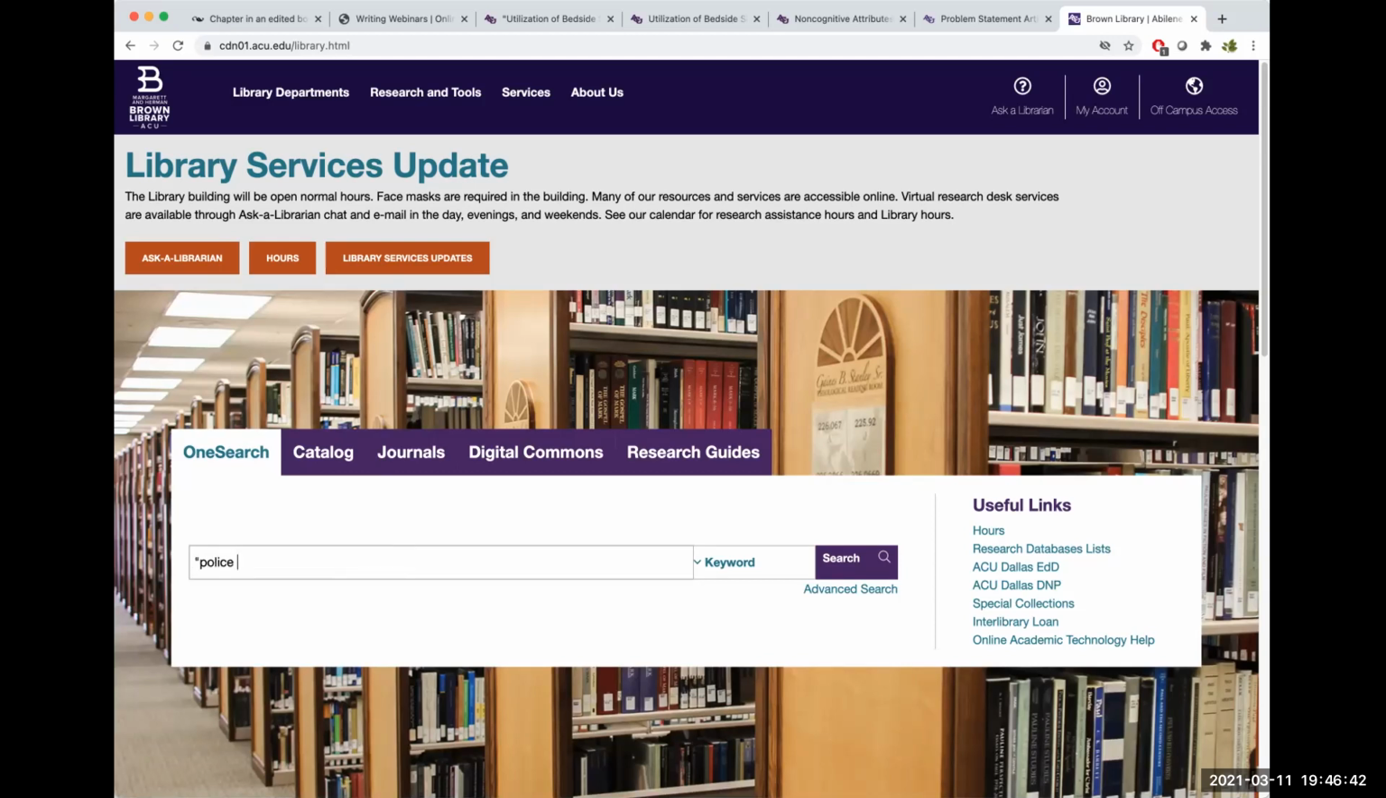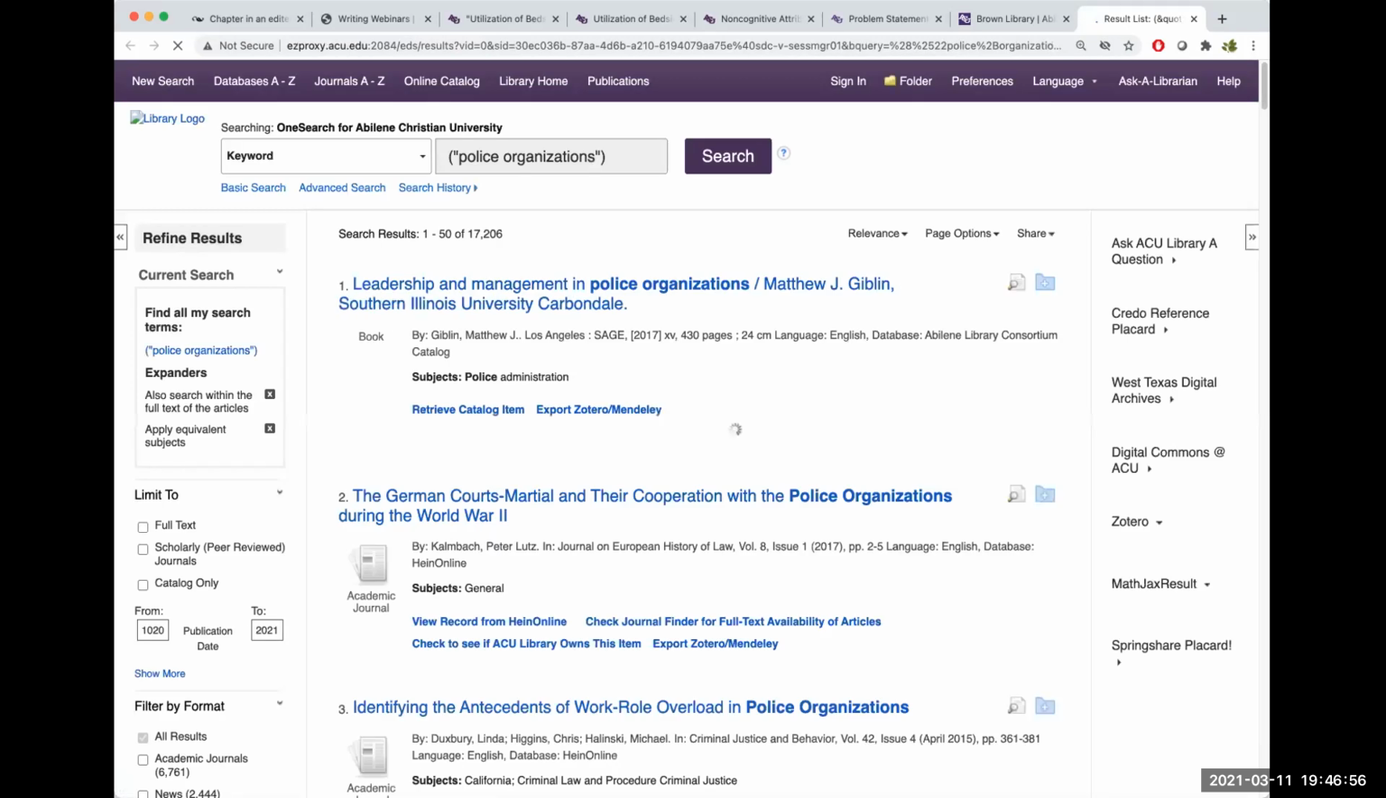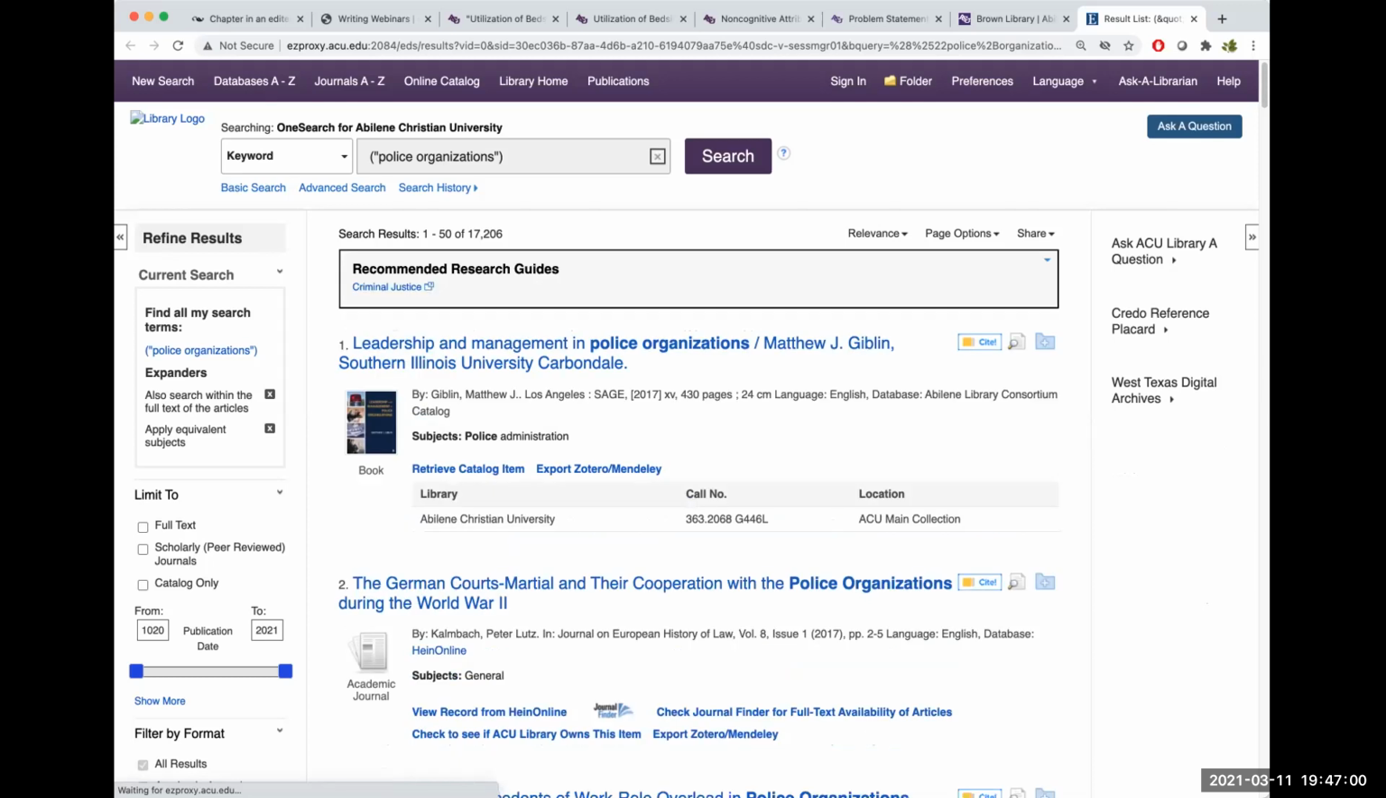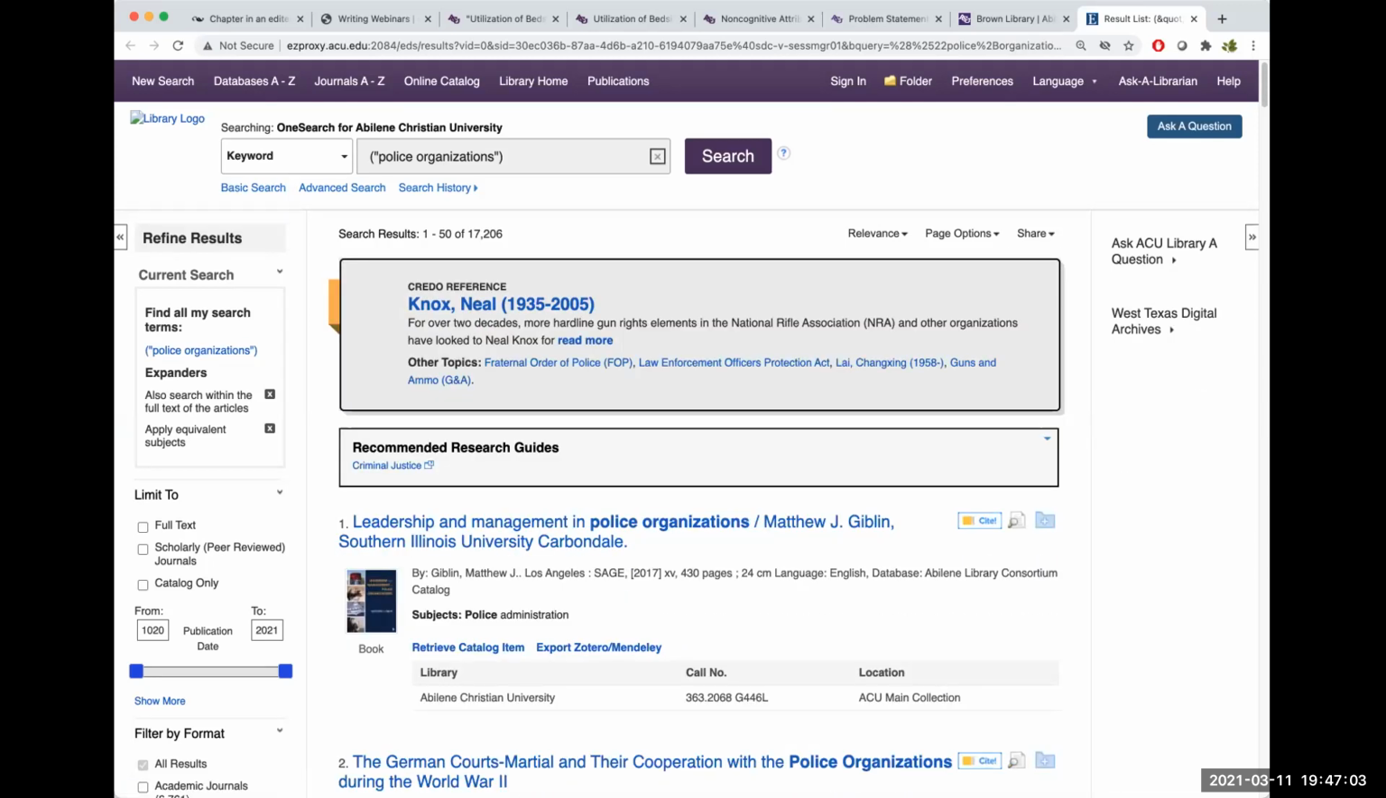So I see police organizations, and that's something that could go many different ways. And you can tweak your search terms on this, but we're just starting with police organizations, and you'll see, oh, there's actually a great deal of literature here. That came up with 17,000 results. I was thinking maybe we might need to reword that as police force or something like that, but we got a lot of results here.